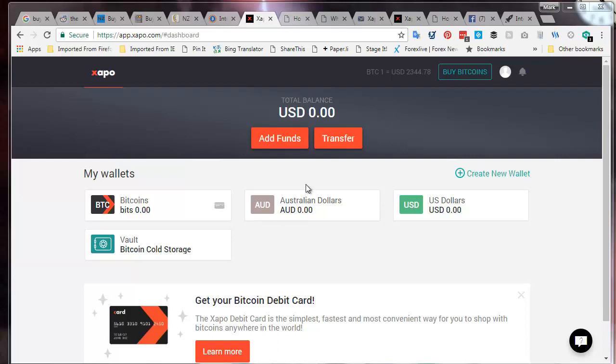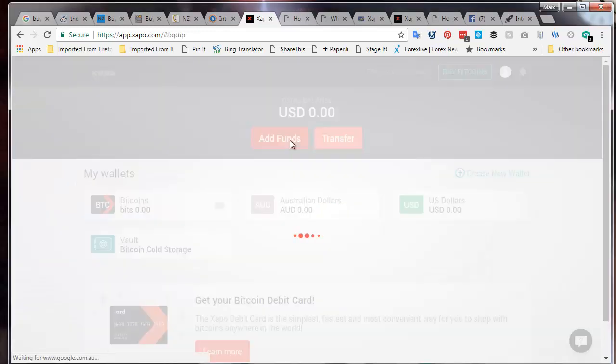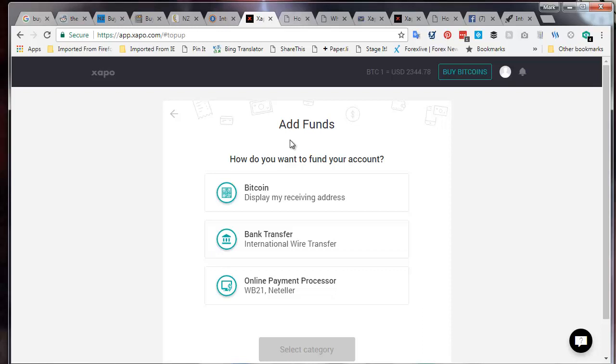I just want to step through the add funds part of the application. How do you want to fund your account? You can fund by Bitcoin, so if you've already got Bitcoin, you'll just deposit them in. You can do it by bank transfer, which is international wire transfer, or you can use one of these two online payment processors, WB21 or Neteller. I do have an account at Neteller, but I do not have any money in it. So let's just have a look at the international wire transfer button and see what it does.